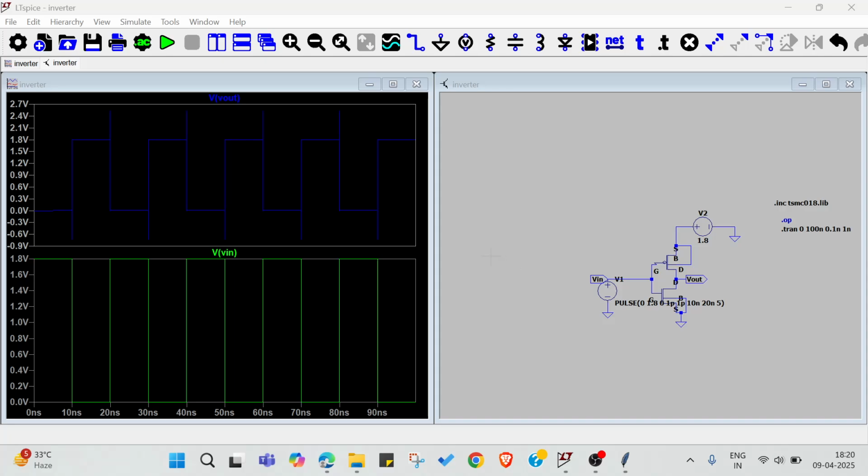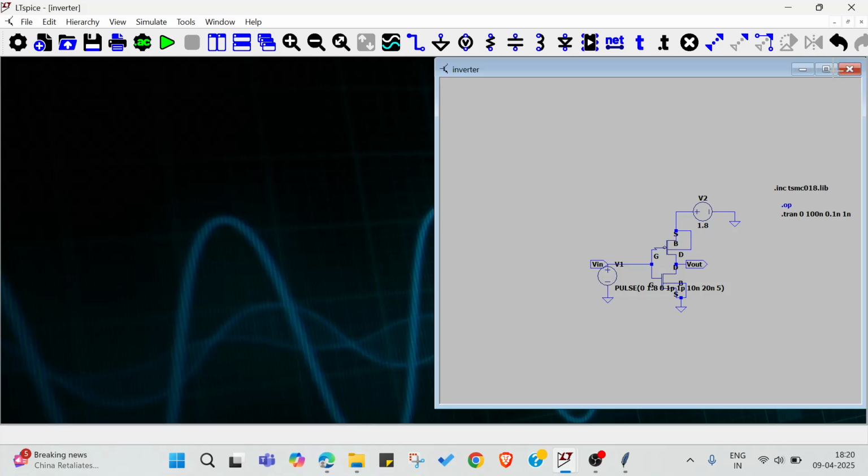Okay. So this is the first thing that we do. The next thing that we are going to do is plot the input versus output relationship. To do that, let me just close this window.